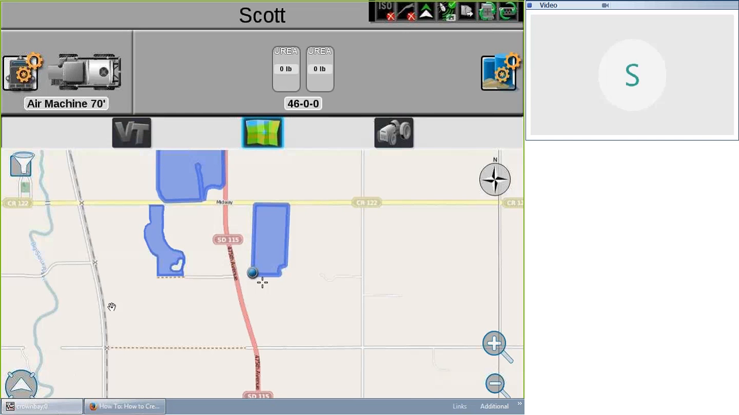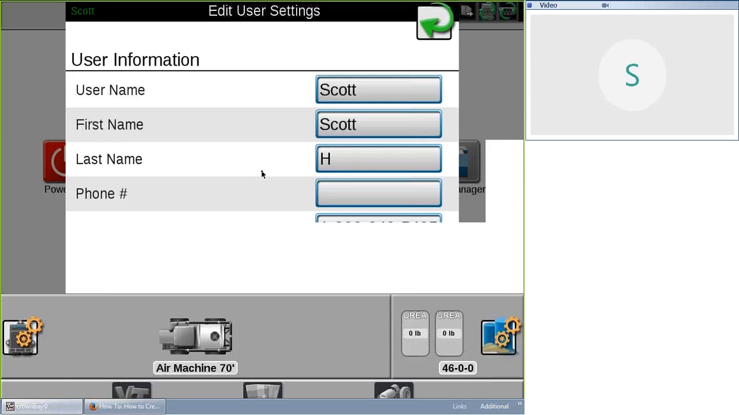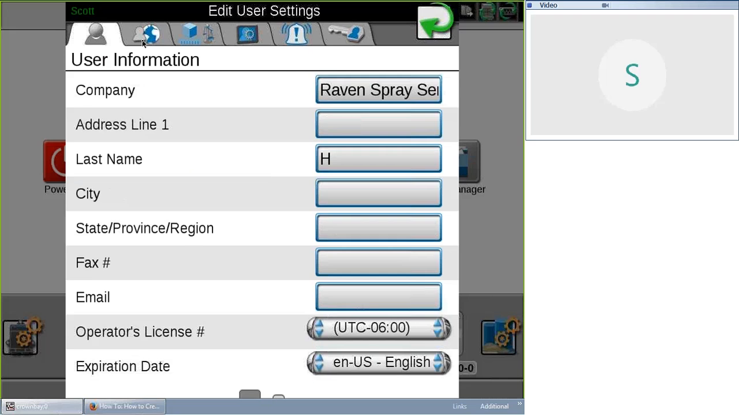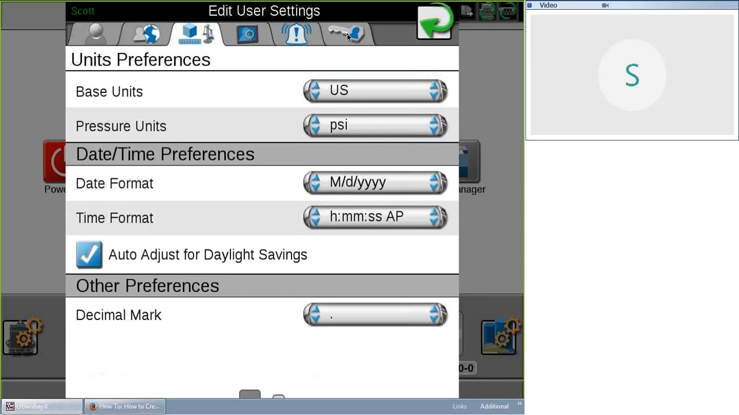Alright, the first thing we're going to talk about is right at the top. You may see administrator on the top of your panel, or you might see your user. I have a user profile set up for myself. This is where the applicator can set up their information on the system. All of this goes into the reporting portion, and it's all optional. There's no requirement to put any of this information into the system.